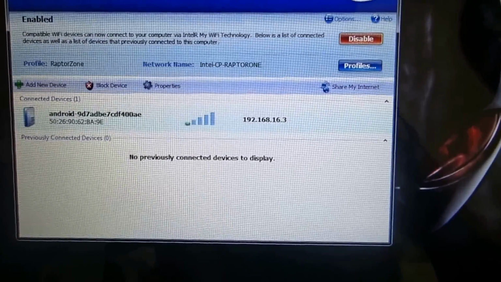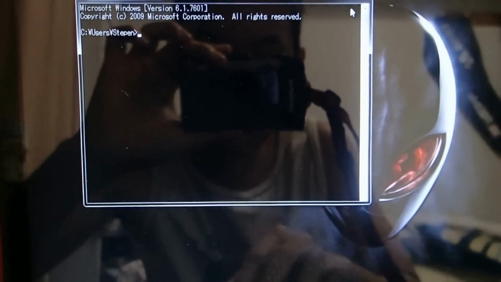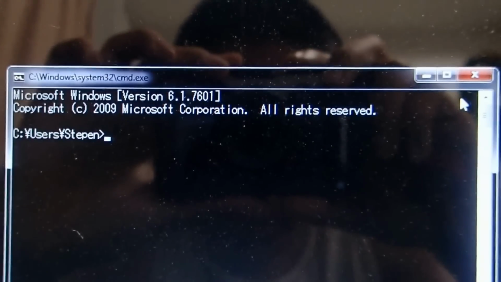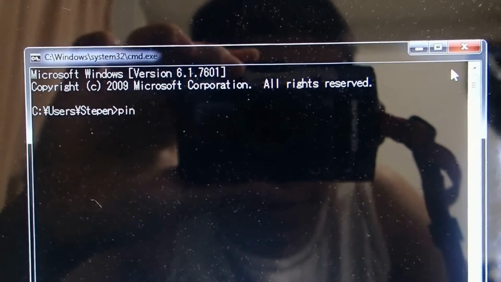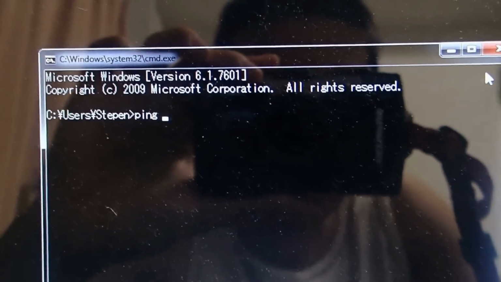So to test that it's really connected, I'm gonna turn on the command prompt. You can do this by pressing Windows R and then typing CMD. I don't know if you can see this well. I'm just gonna ping my phone's IP. Wait, let me check.